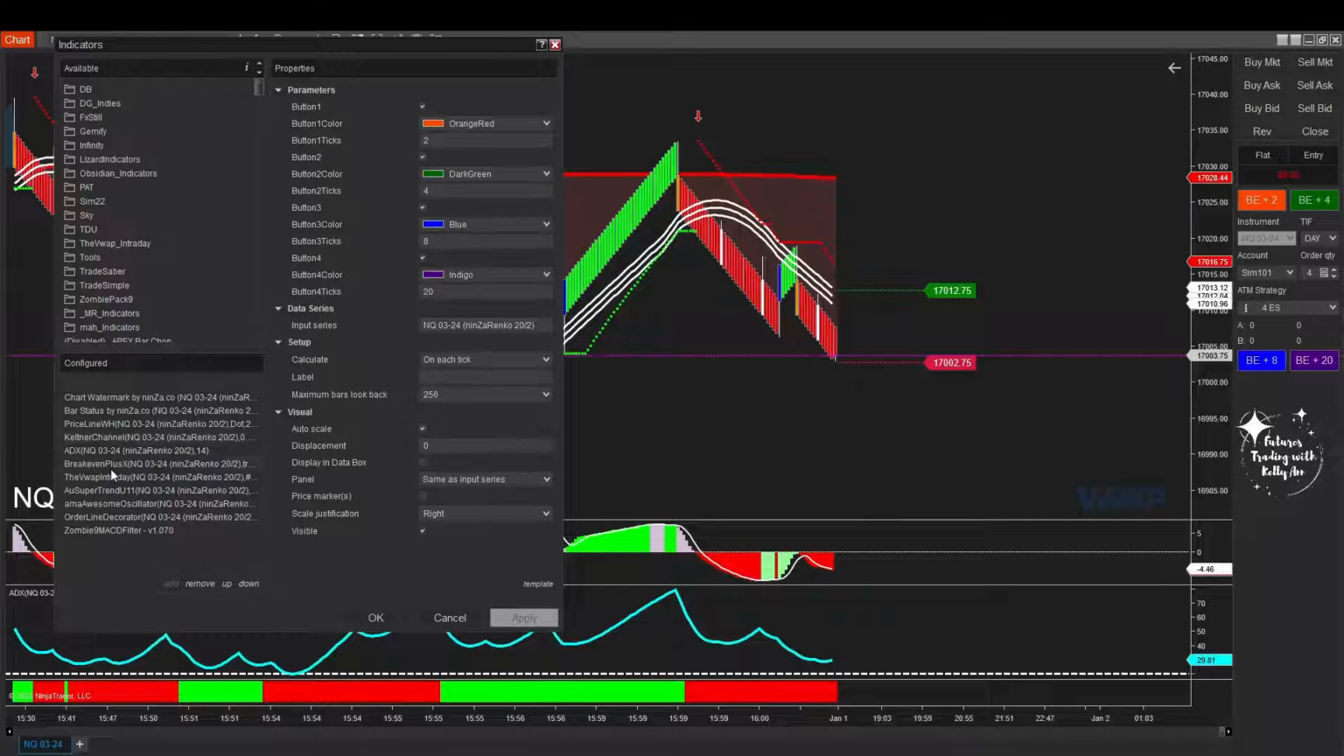And then the break even plus is this over here. You see where it says BE plus 2, plus 4, plus 8, plus 20. It's just an automatic. I can click on one of these and it'll move my stop automatically to break even plus. I like to lock in some of my profits.